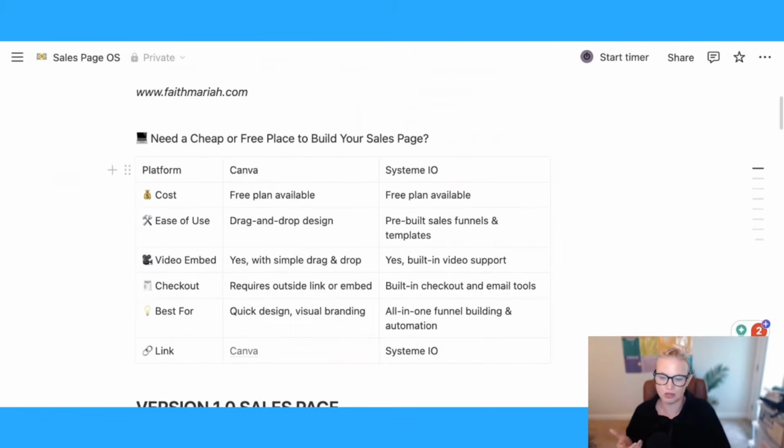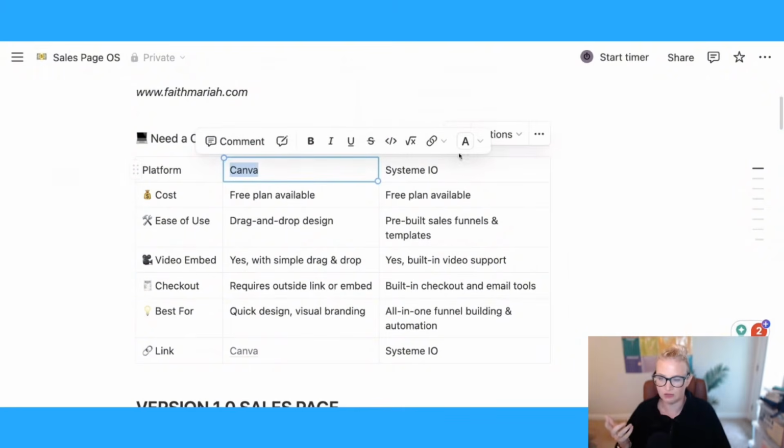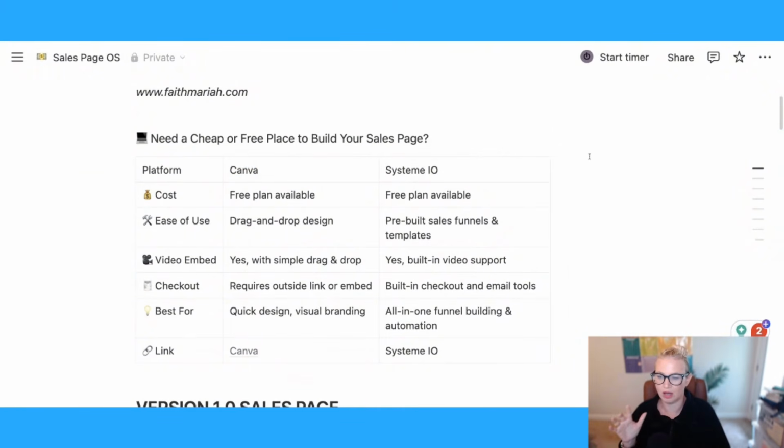The first thing you guys are going to want to decide before you build the sales page is where are we going to put these things? I have two very affordable options that I recommend right now. The first one is Canva. I have a template. I'm going to show you how to build it out. It is a really easy way to make a beautiful page, and they have a free plan, which, it seems like tech is getting more and more expensive, I really appreciate a good free plan, and Canva definitely has one. So that's the first option.